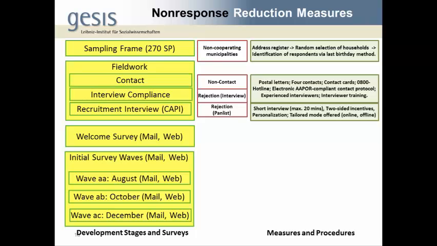We also used an electronic APO-compliant contact protocol to monitor the field work. We had experienced interviewers and, of course, the usual interviewer training. What can happen within the interview? The interviewer conducts the interview, or the potential panelist rejects to participate or rejects to become a panelist. The interview was pretty short, about 20 minutes.